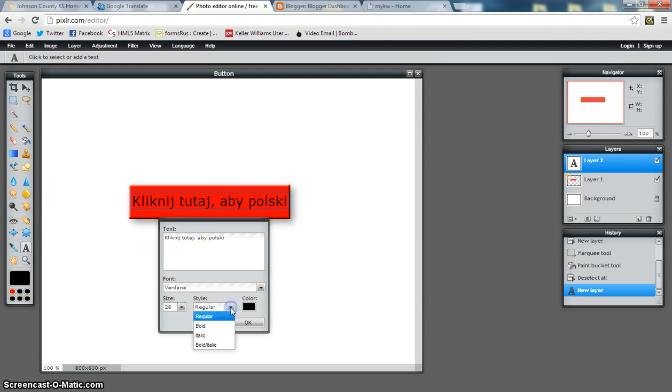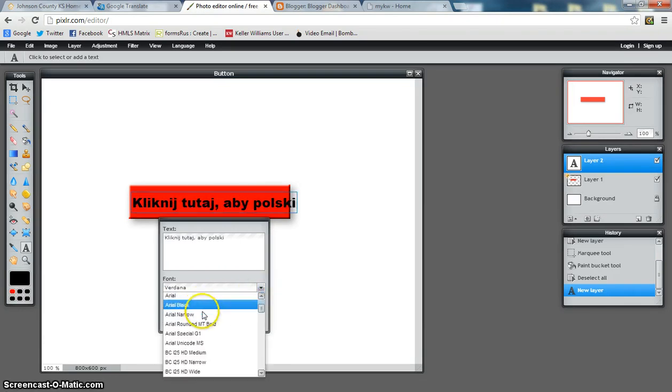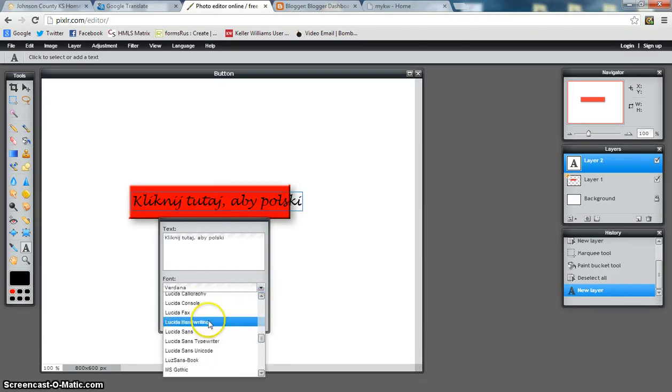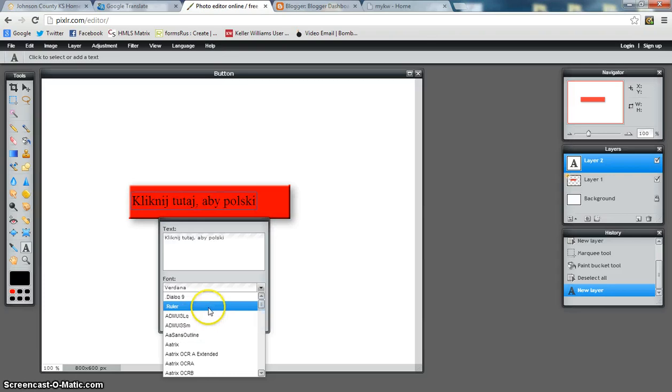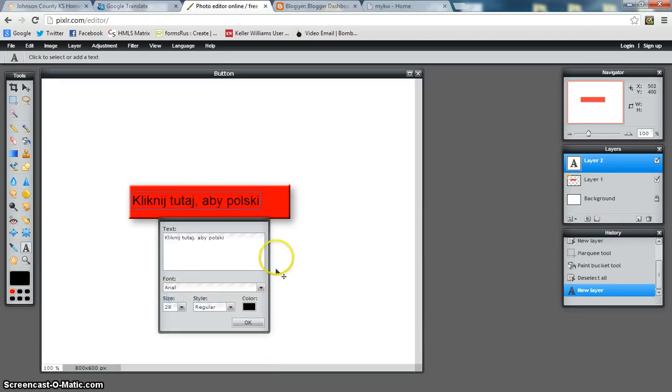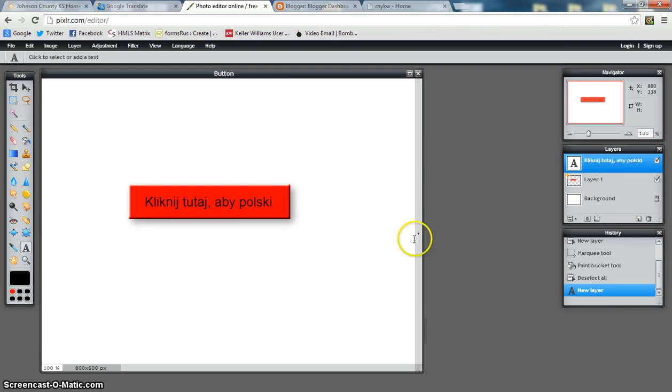And you can change the font, bold, italic, etc., regular. There's like a bajillion fonts to choose from. Or you can just keep it basic, which is Arial. And just center it for yourself here, and then hit OK.